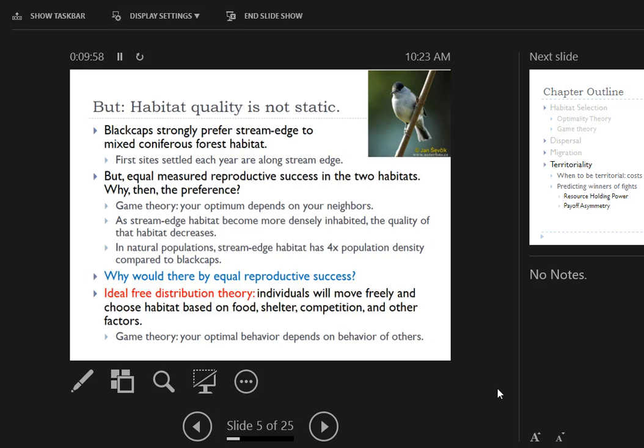So this is sometimes called the ideal free distribution theory. The argument here is that individuals will move freely around within the environment and evaluate different habitats, and then choose an optimal habitat based on available food and shelter and competition, as well as any other factors that might influence this. So again, it's game theory because your optimal behavior is dependent on what else is going on in your environment, what other individuals are doing, in this case where they have already chosen to be living.